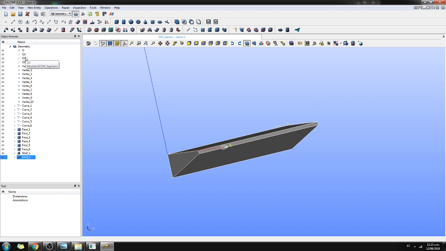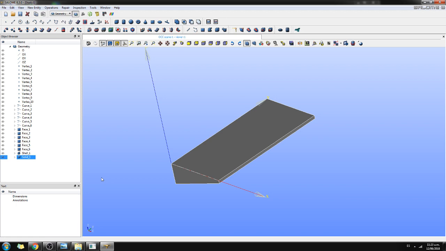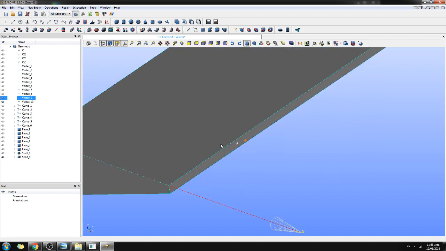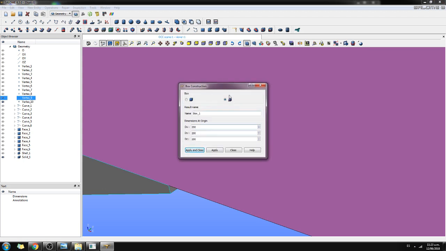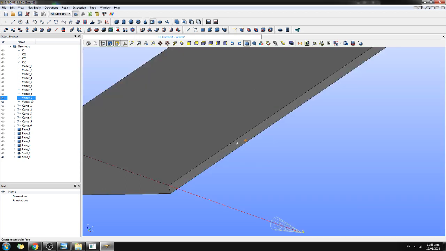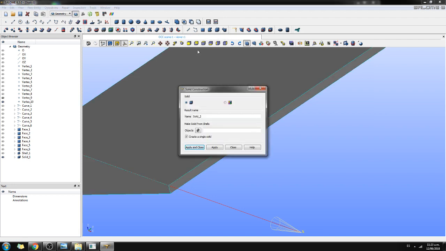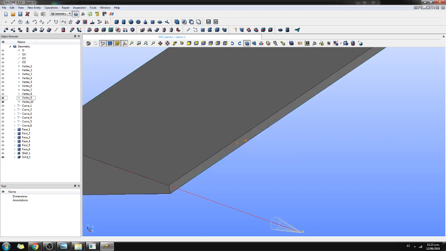What else do we want? Something that we might want is the effluent, because the latest 2 points were reserved for the effluent, and I am going to create a solid from these 2 points. So I create a box here. No, it's not a box. A solid from, no, it's not a solid. What? Sorry.